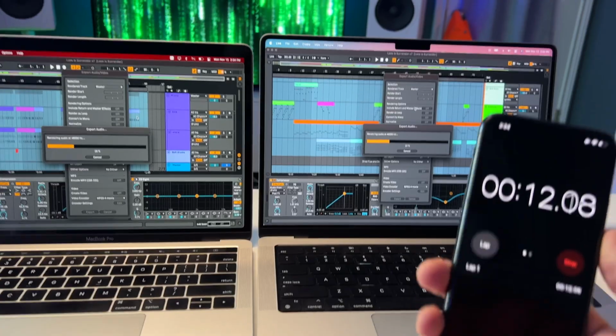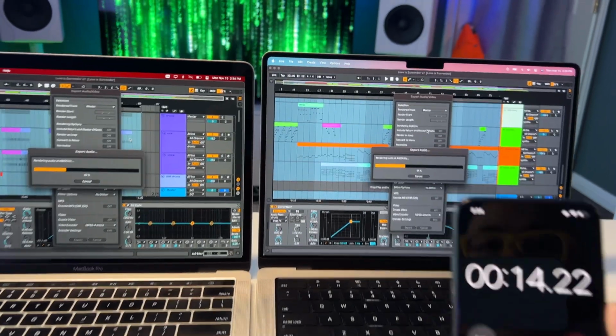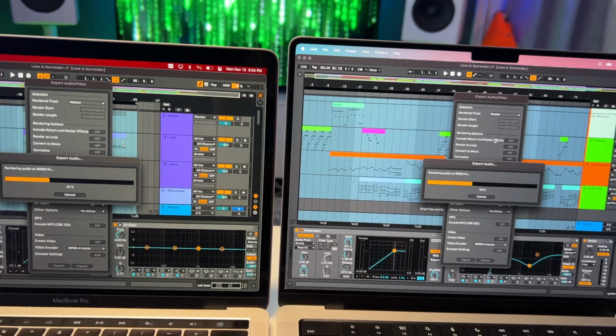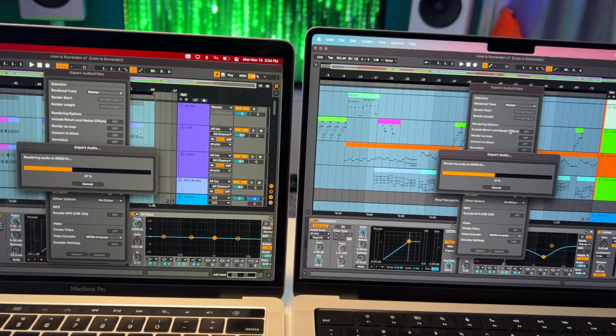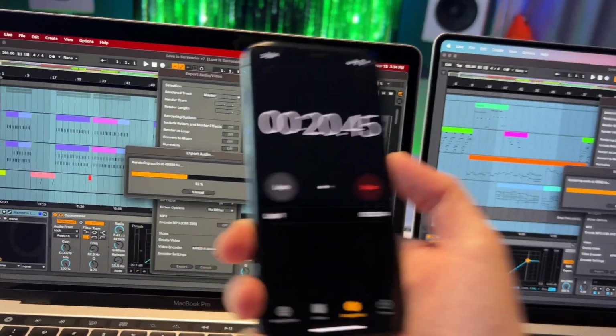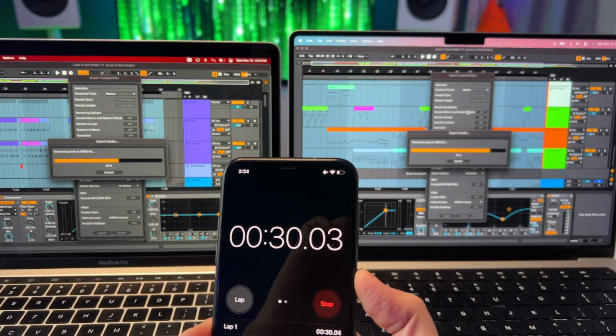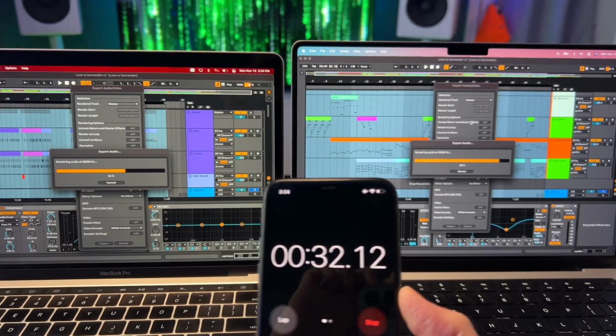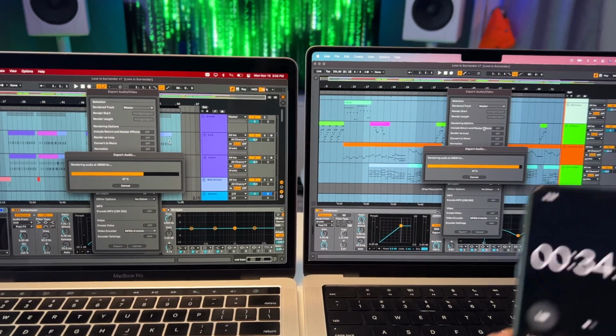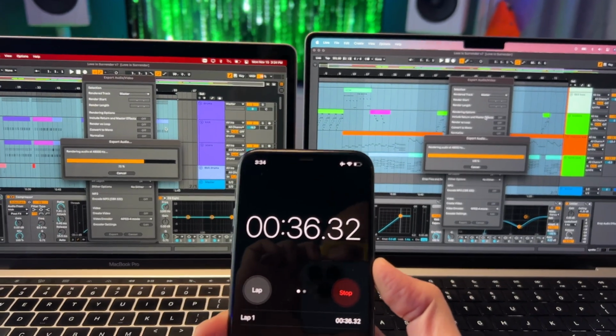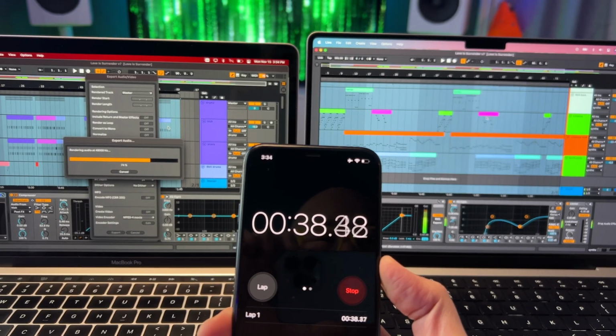All right, here we go. 3, 2, 1. Okay, so we're at 13 seconds in, and it looks like the MacBook Pro 14 inch is at 47%. It is going crazy. And the 13 inch MacBook Pro is at 43%. And we're at 28 seconds, 30 seconds. It looks like the MacBook Pro 14 inch is actually about to be done in about 38 seconds.